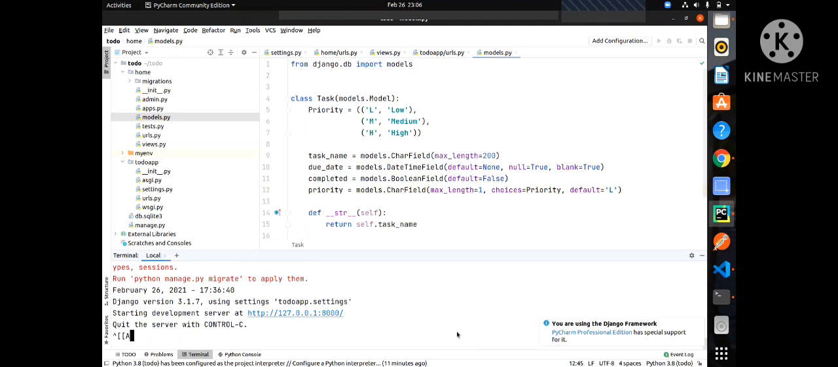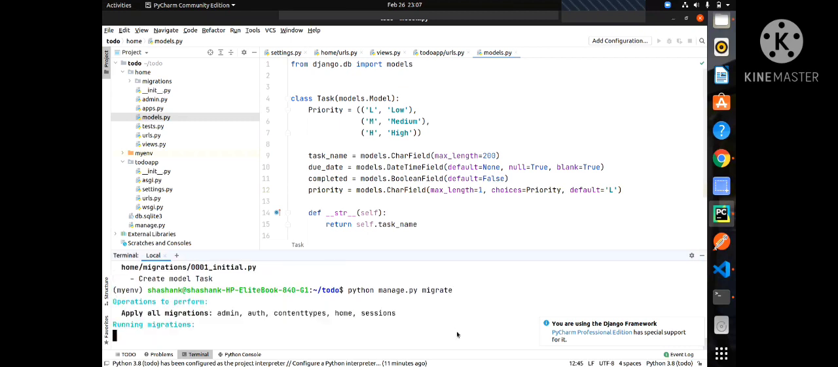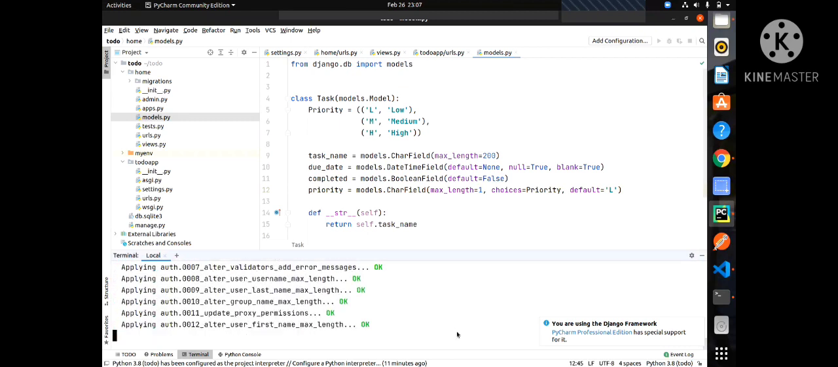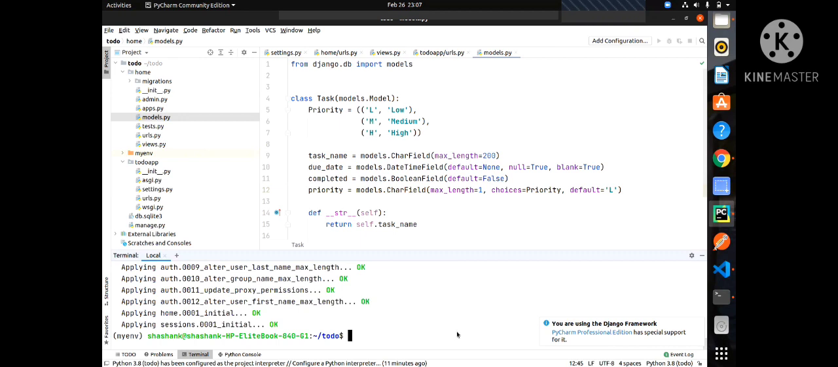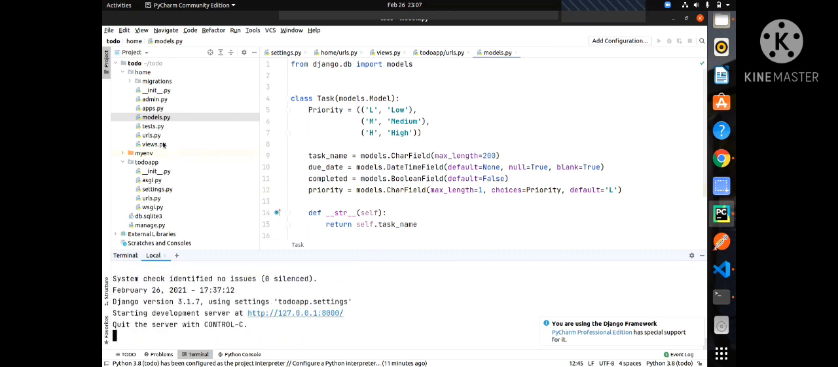Okay, let's make migrations, and now run the command migrate so that we can create a table for this. Working fine, great. Let's run the server, and running perfectly.